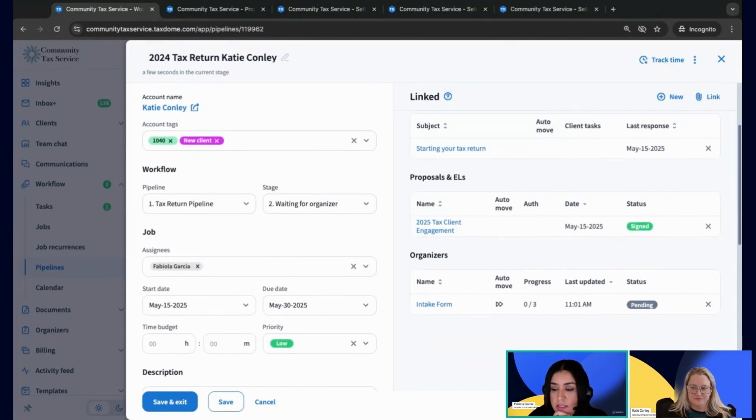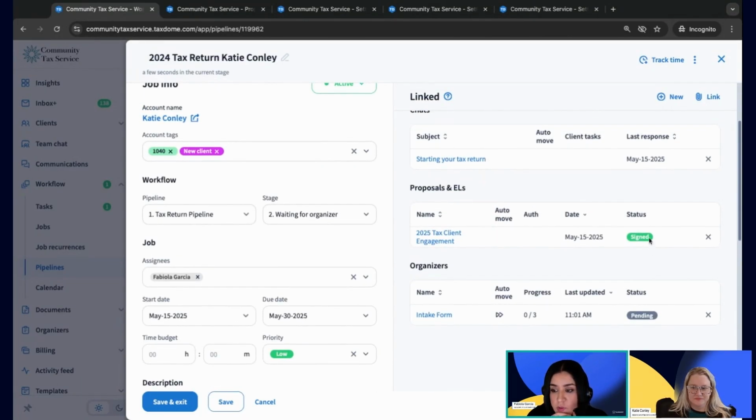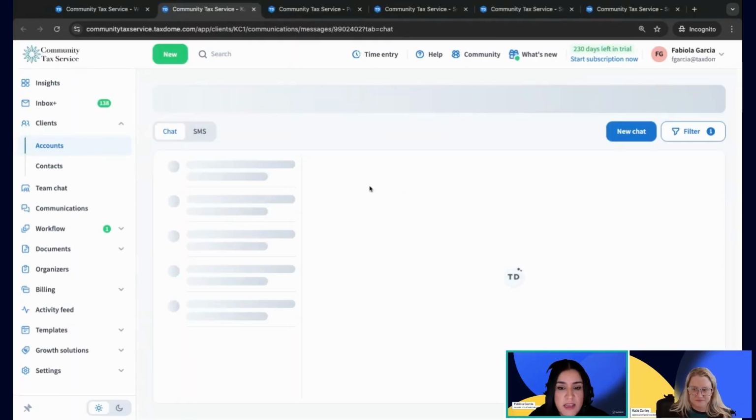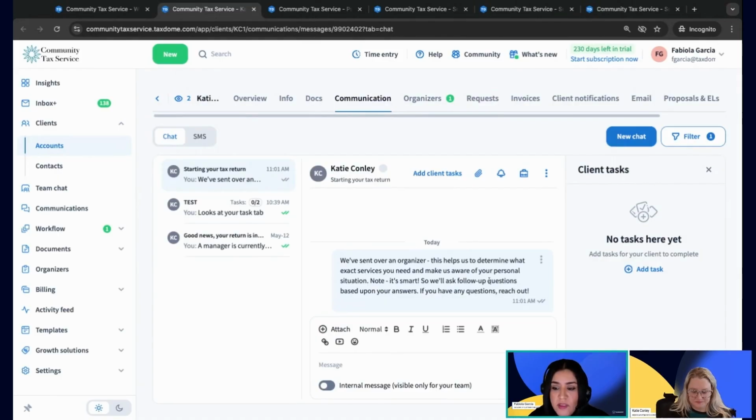So it looks like the proposal was signed beautifully. I see here it was signed, so that's how I know that that's done. Now an organizer is pending, so we got to wait for that organizer from the client. And I also sent a chat message. This chat message, it's just a message. It doesn't require an action, but your client may reply to it. They may not.